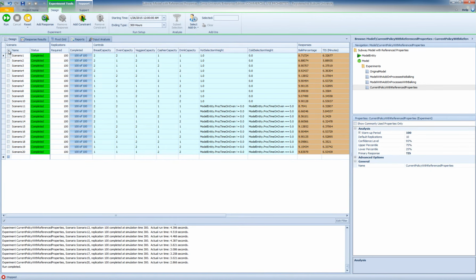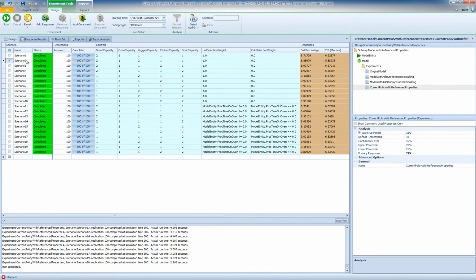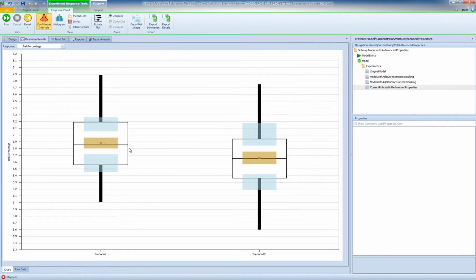So I'm just going to deselect all of my scenarios and reselect scenarios 2 and 12. Now when I go to my s'more plots, I can see the two scenarios and compare them side by side. As you can see, it seems that our bulking percentage is slightly better under the alternative policy when we allow passing for cold customers.